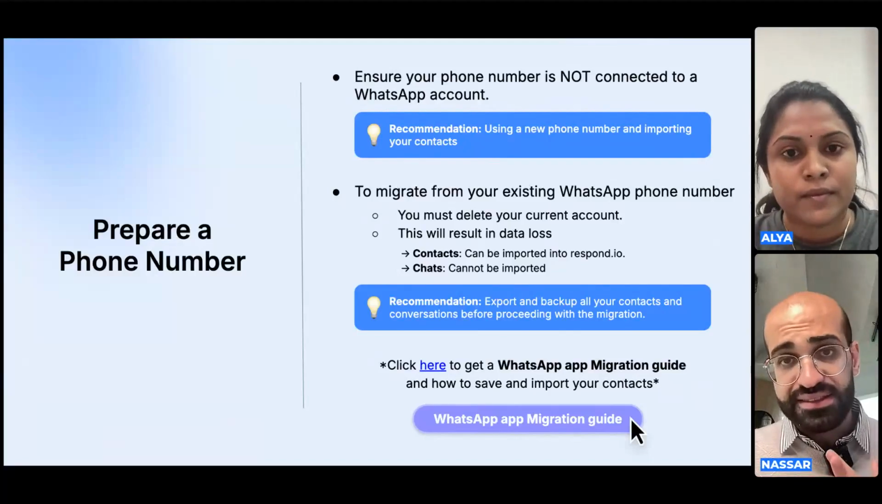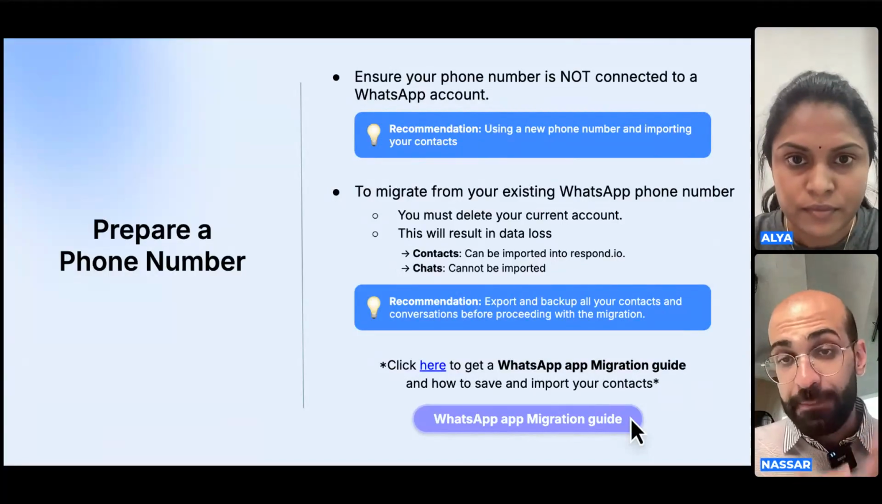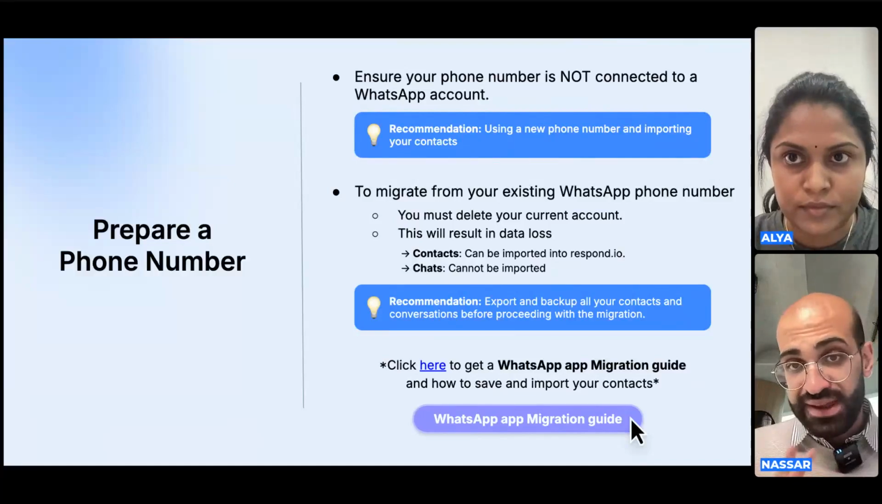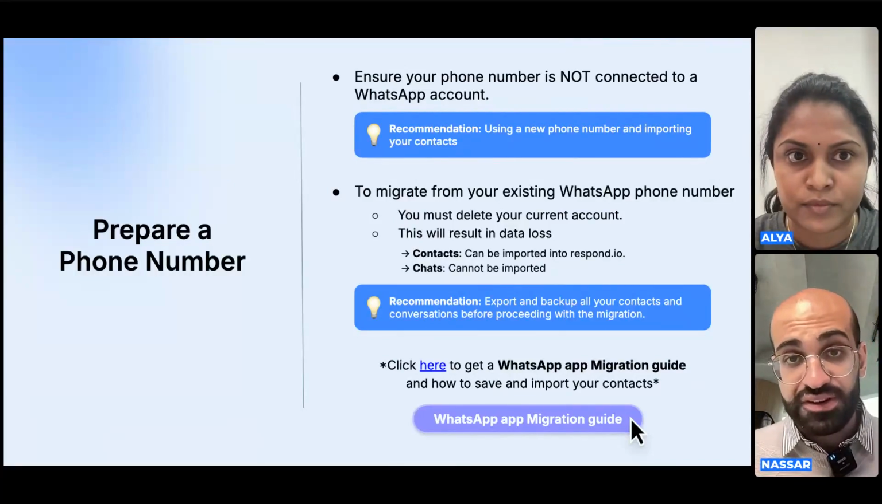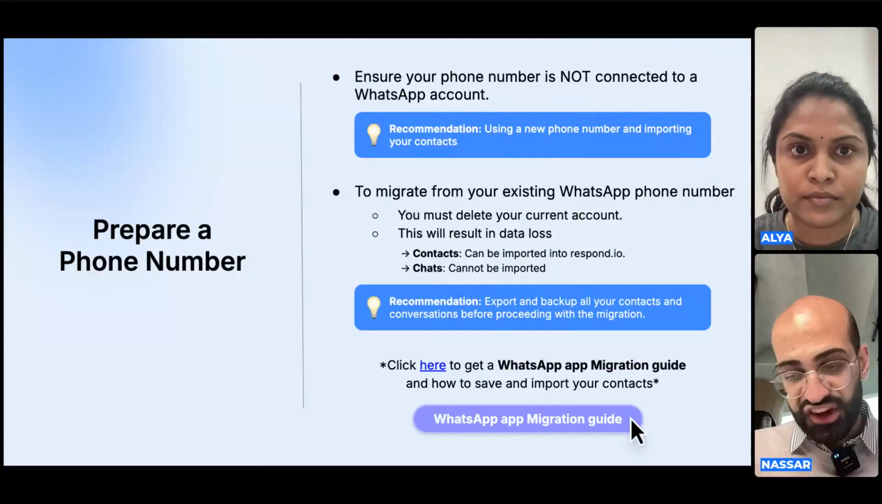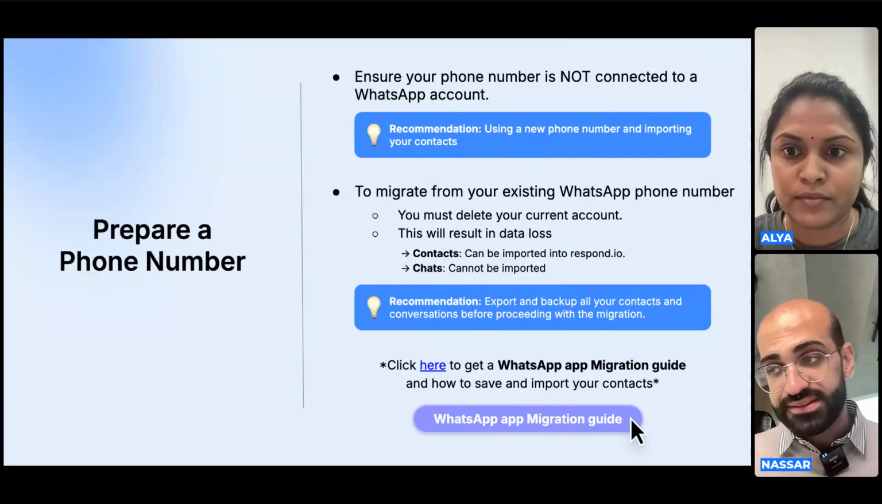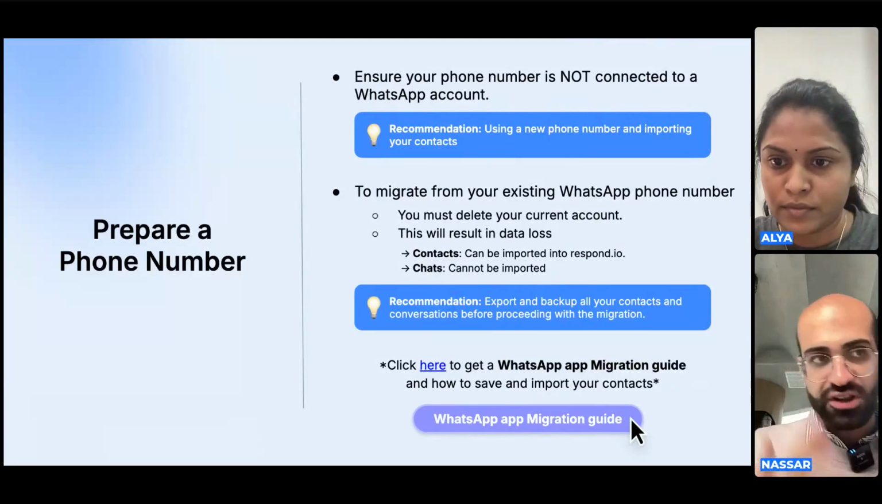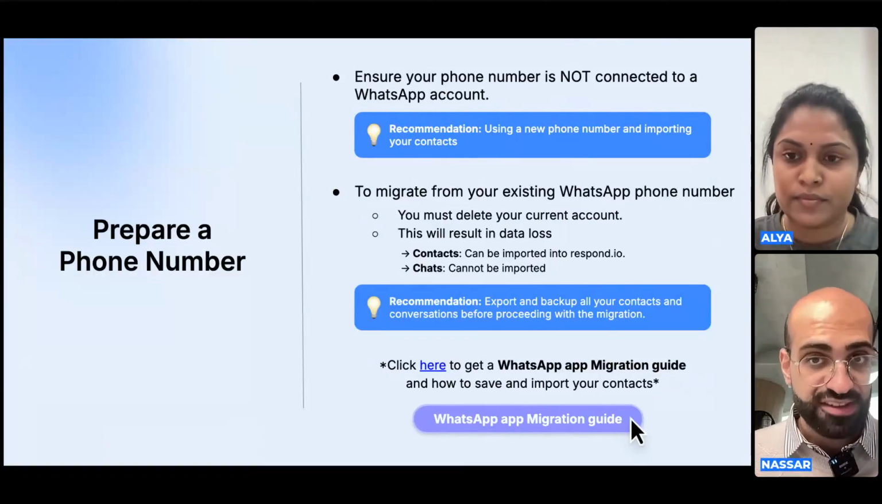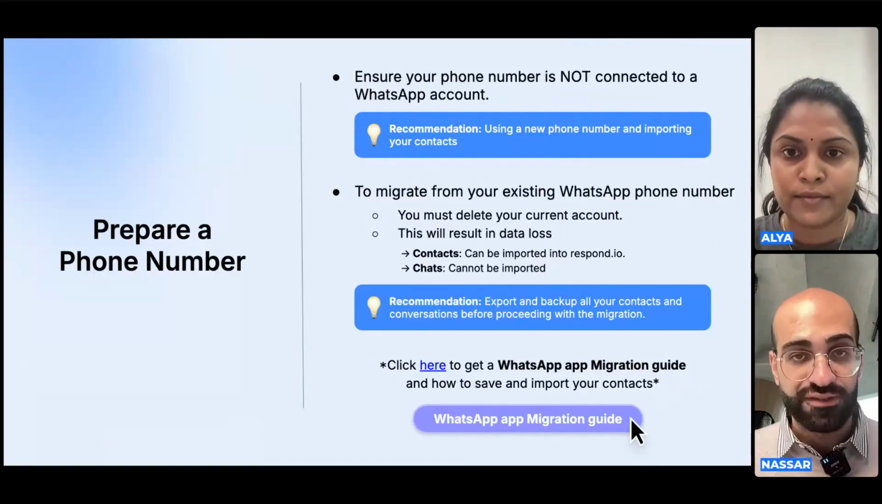You can delete your current WhatsApp app account, and this may result in data loss, but to mitigate this, what you can do is first export the contacts from your WhatsApp app as well as the chats. And then when you connect it to Respond.io, you can import the contacts. Just a quick disclaimer, you currently cannot import previous chats. You can just import the contacts.